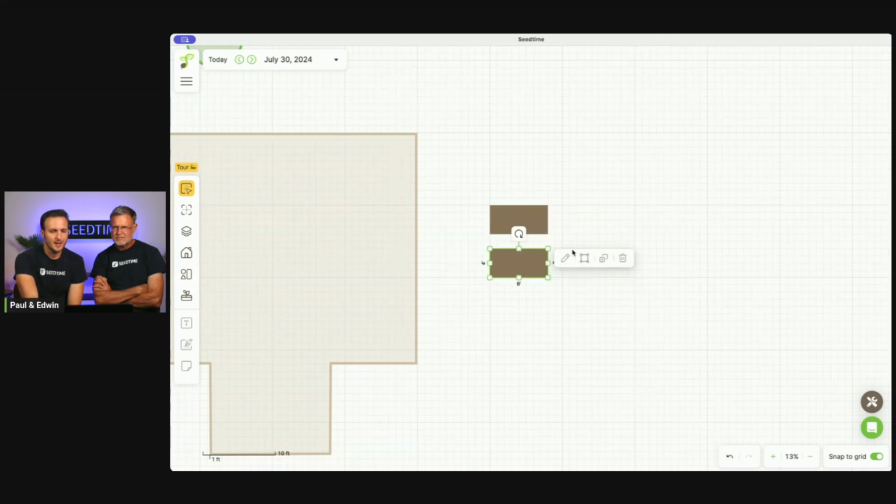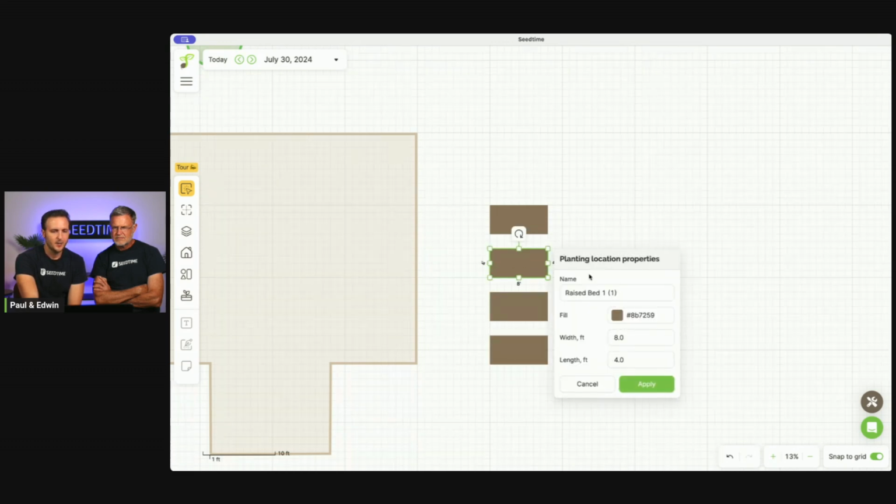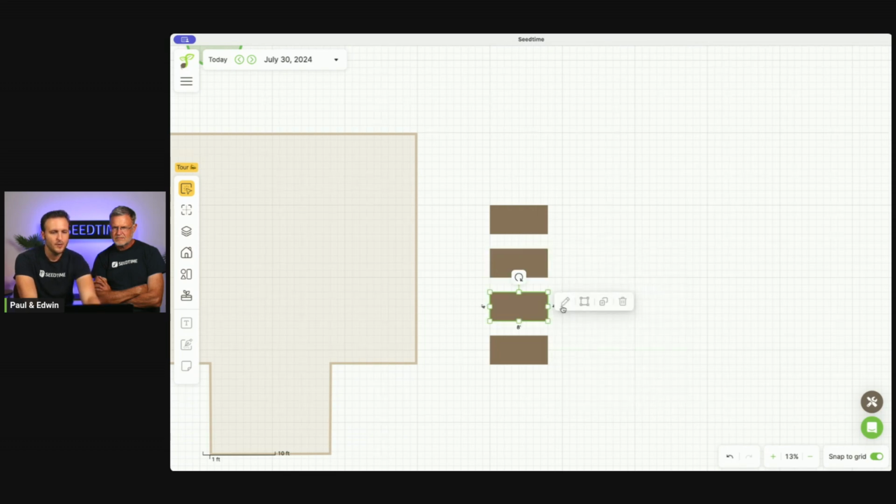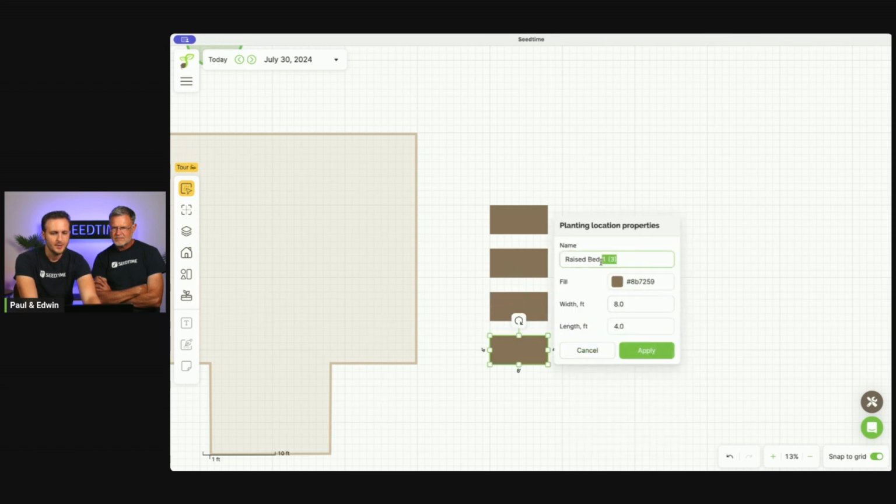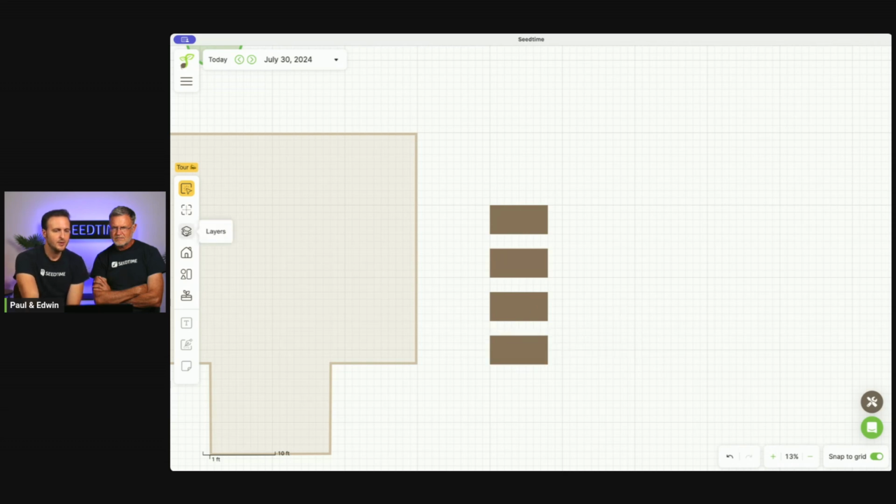So you can say, hey, I actually have 4 raised beds here, right? So I'm going to duplicate them out. And then once I have those 4 raised beds there, I could come and rename them like raised bed 1, 2, 3, and 4. And you can keep organized that way. And I'll show you what happens here is once you have them in your layout here, you're going to end up with a little layers panel over on the side.